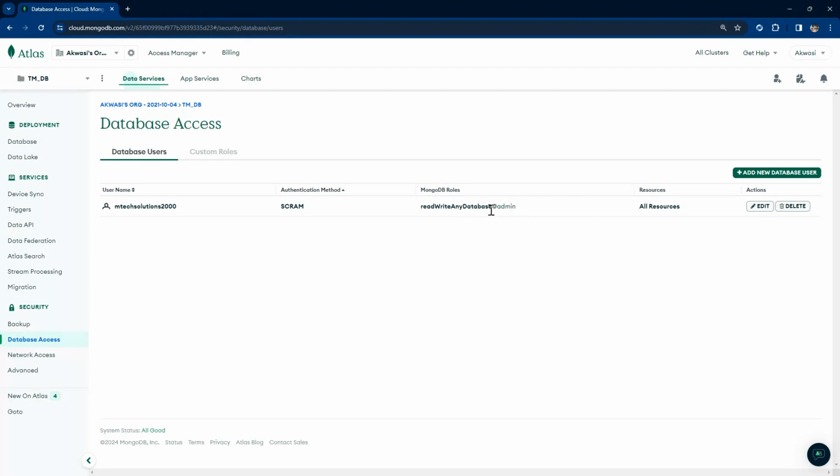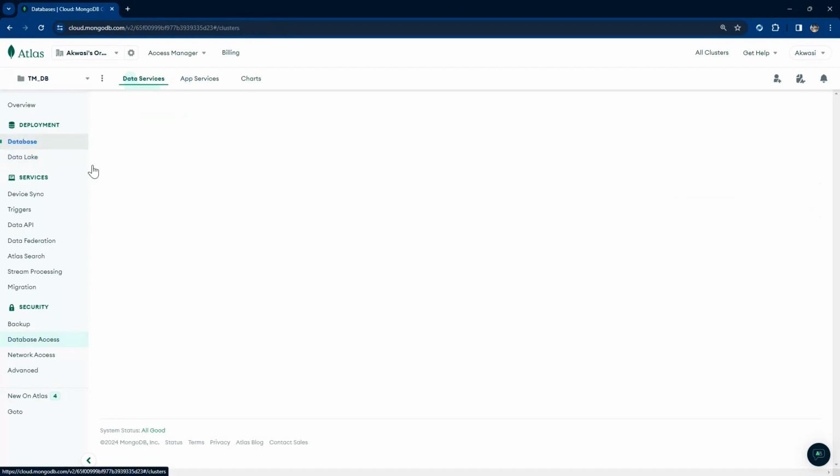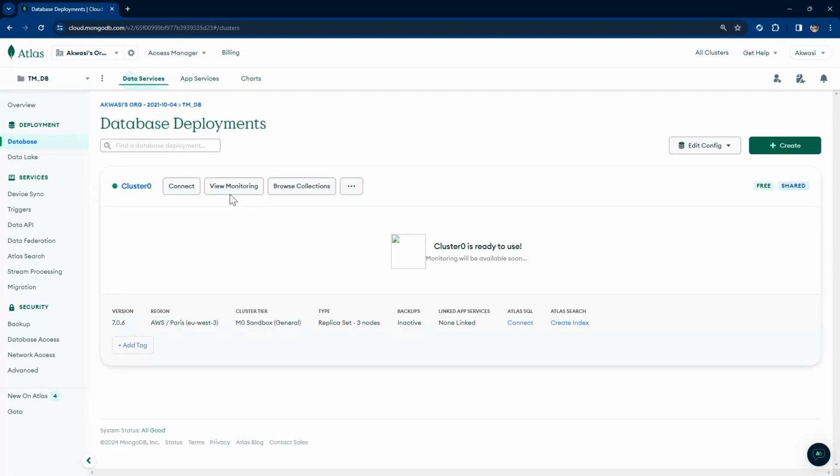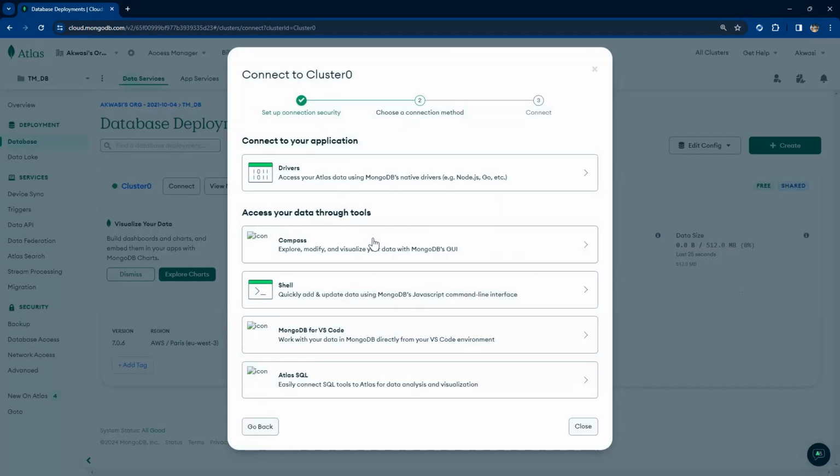Okay, so just come to database and click on connect, then select drivers.